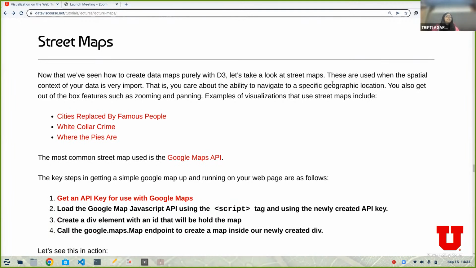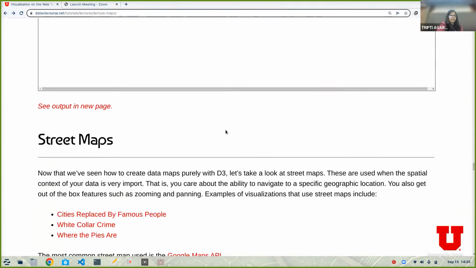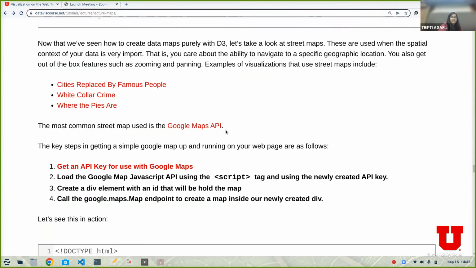One advantage of using street maps is that we can zoom in and zoom out on the map that we have, because this is not possible here. You cannot zoom in or zoom out here, but you can do it here definitely, and you can pan through it.